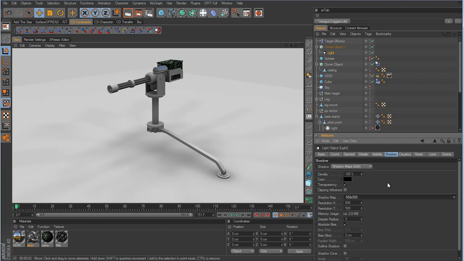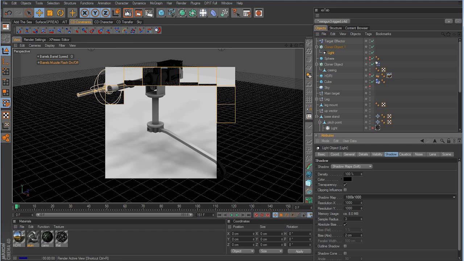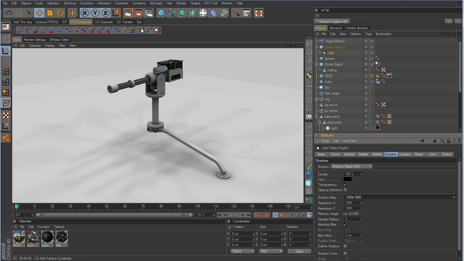Okay, so things are getting a little darker. Let's go up to 1000 by 1000. Okay, so now you can see we are getting some shading in there now. That looks pretty good. But as a result of that, we're also getting a lot of these unwanted shadows here on the cube that we're using for the floor, and I would rather get rid of those.